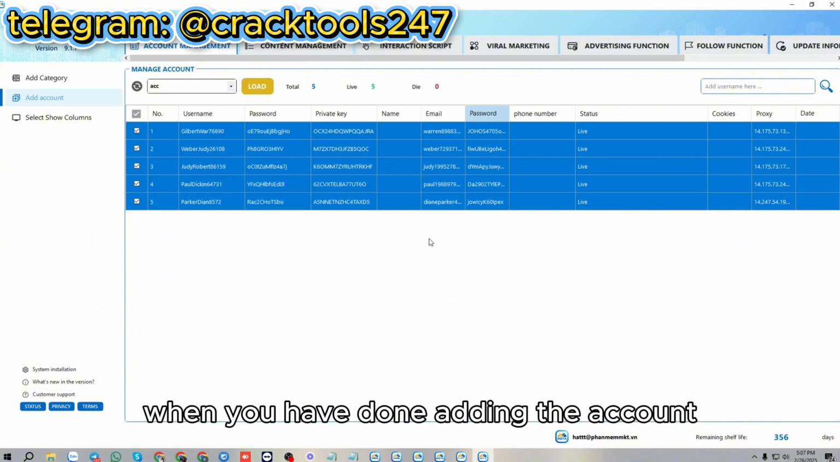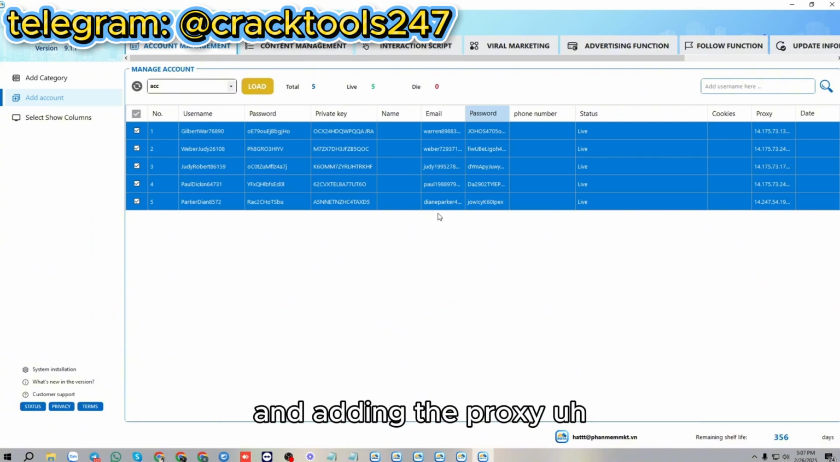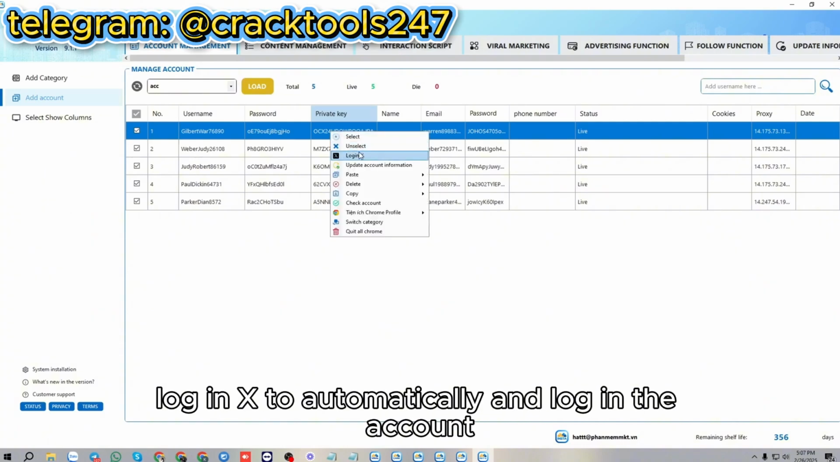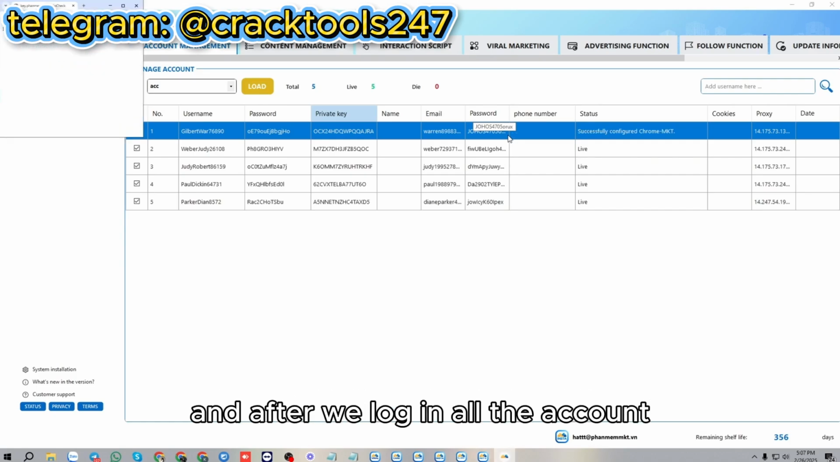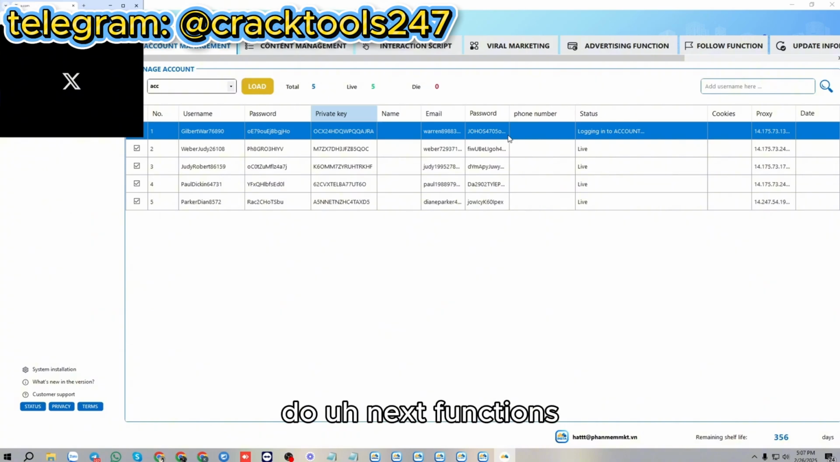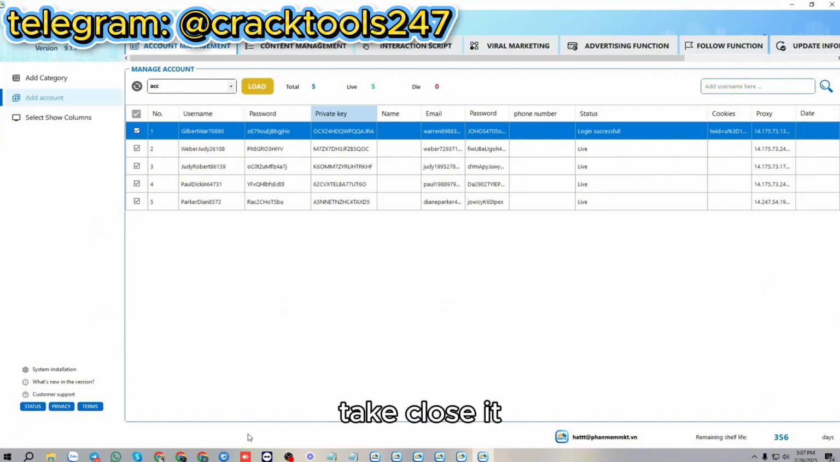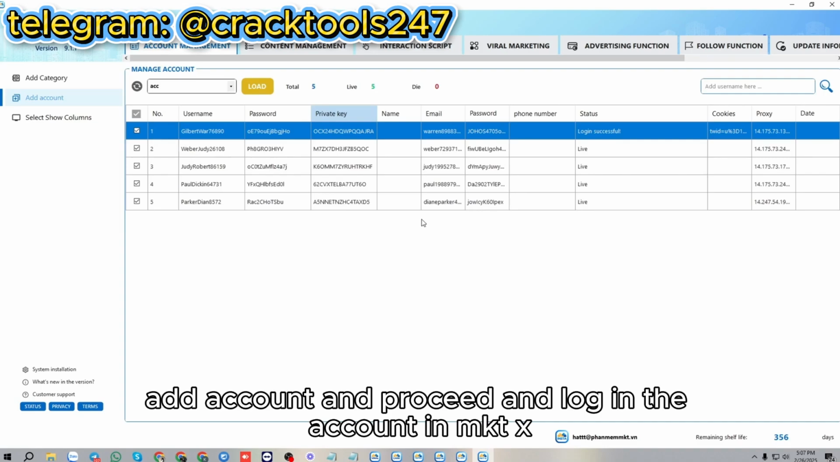Okay, next step, when you have done adding the account and adding the proxy, the next step is login this account. Choose the account and do the right click, login X to automatically log in the account. And after we log in all the accounts, you should do next functions. Here you could see login successful. Then close it. Okay, that's how we add account and proxy and log in the account in MKTX.